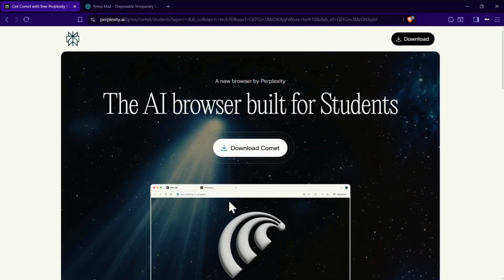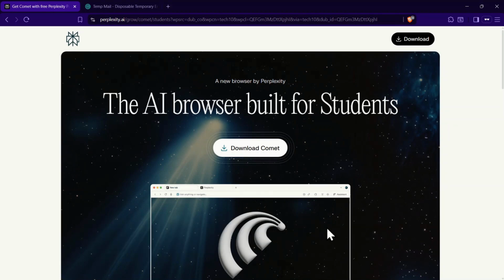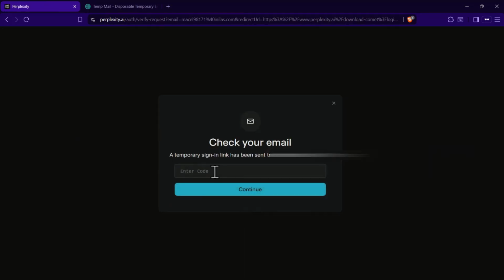All you need to do is click on the special student invite link I have given in the description, which takes you straight to the Comet download page. Click Download Comet and enter your college email here. Click on Continue with Email, and you will receive a verification code in your inbox. Just enter the code here.